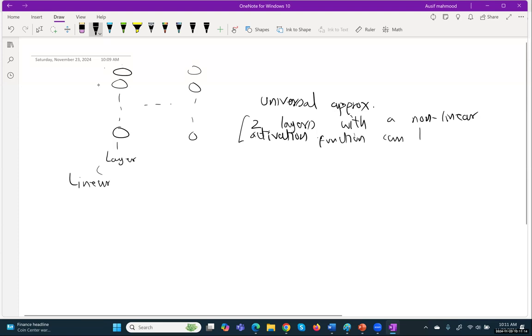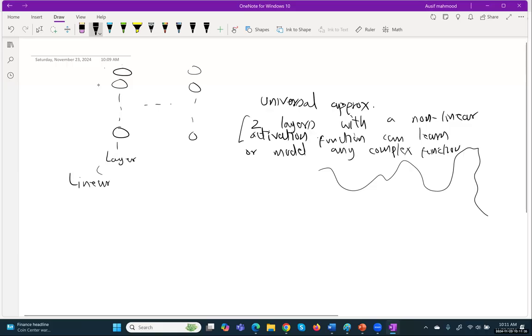Okay, so two layers with a nonlinear activation function can learn or model any complex mathematical function. Doesn't matter how many curvatures are here, right? And doesn't matter whether it's in 1 dimension, 2 dimensions, 1,000 dimensions. That's what we need. We just need two layers, provided we use enough neurons in the hidden layer, right?